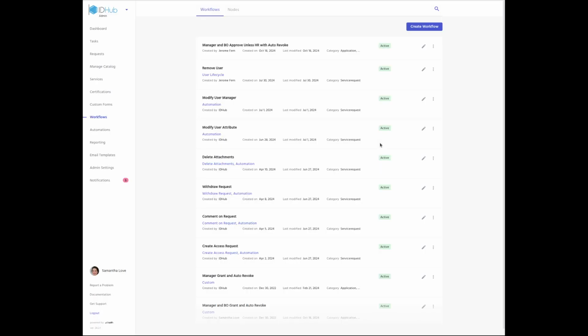I'm logged in as System Administrator Samantha, and we're going to talk about two specific workflows here. The first one is called Manager and Business Owner Approve unless HR with Auto Revoke. I know, it's a lot. Let's talk about it. This is a two-step workflow. First, the manager has to approve the request, and then the business owner has to approve the request.